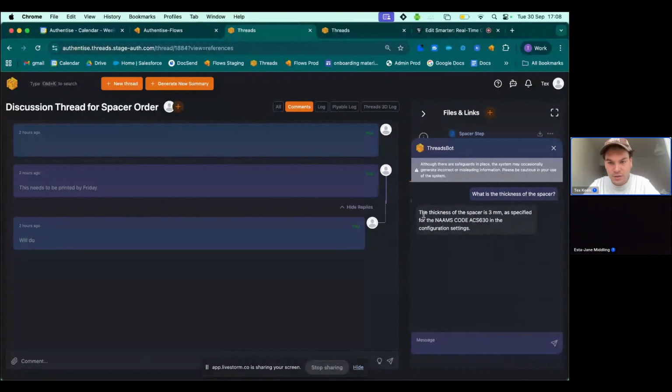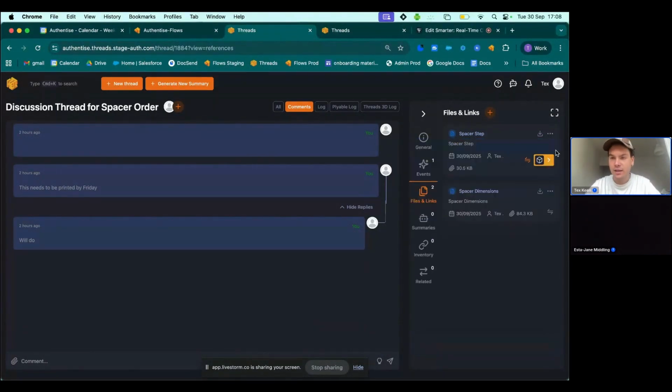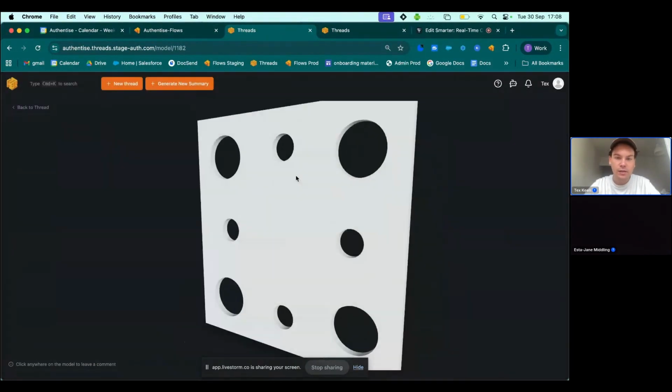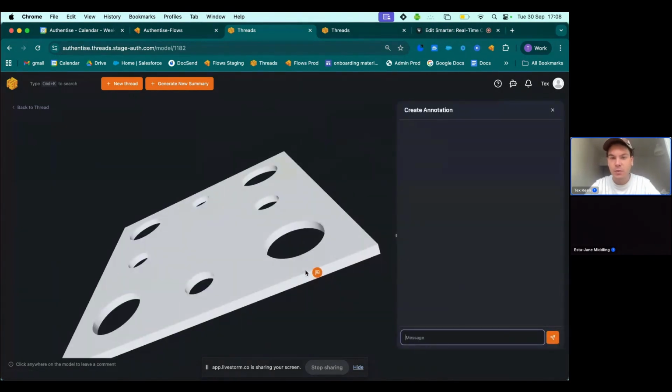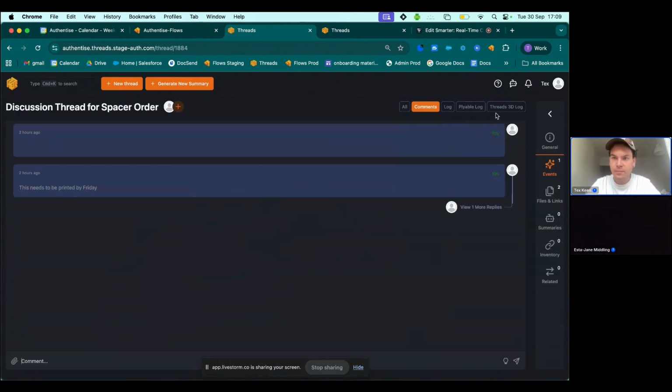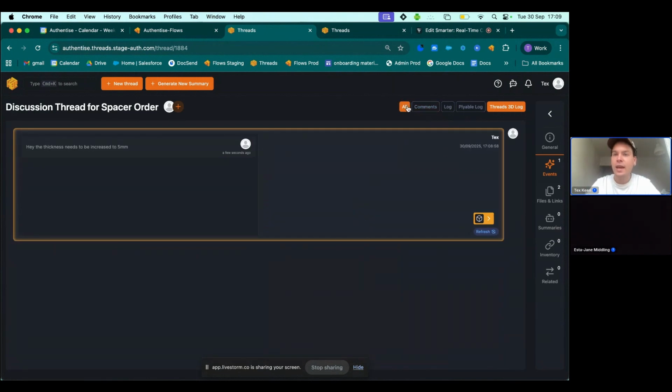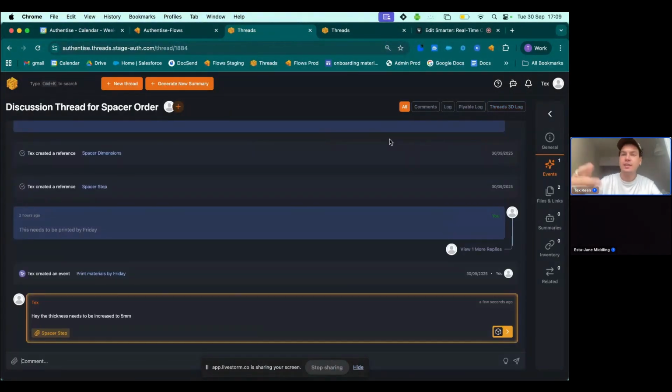So it's giving you an answer here. The thickness of the spacer is 3 millimeters. You might need it to be slightly thicker or make an adjustment, and it's really easy to do that in this environment here. So you might want to leave a comment and say, hey, the thickness needs to be increased to 5 millimeters, something like that. Any conversation that you have here will also be reflected in the conversation over here. So again, the AI assistant will be reading all of those messages as well, and doing that event suggestion creation as well. So you need to edit your part now.